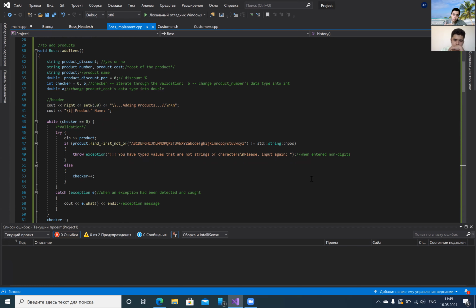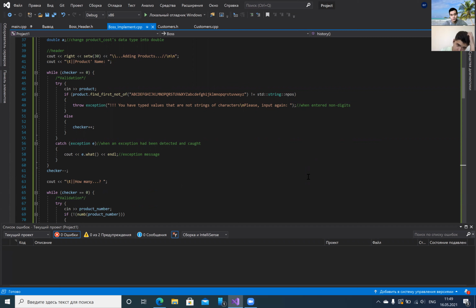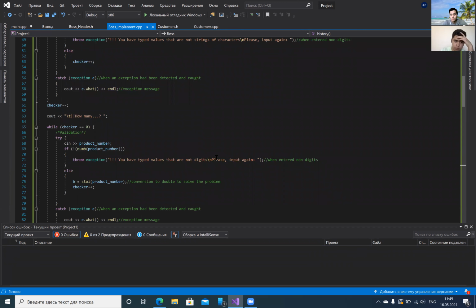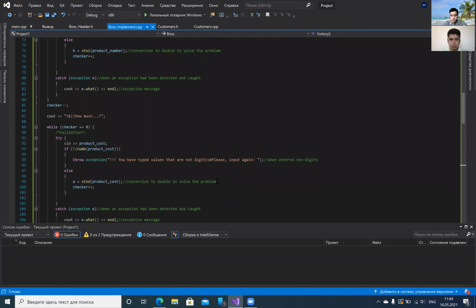This is the same with how many products you are going to add. For example, instead of typing 10 products, you could type A or B or any kind of string or character, and this would not be allowed. Here, as you can see, we also have the cost, a little below. And this is the same with the exception handling. Okay, you know what it is.